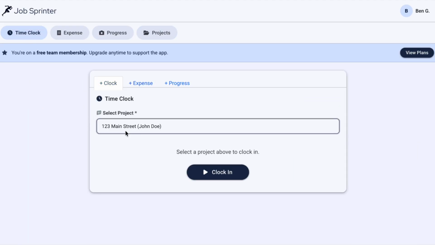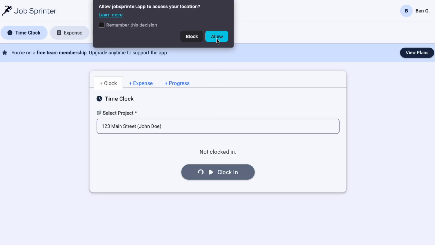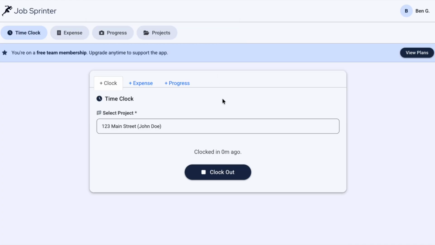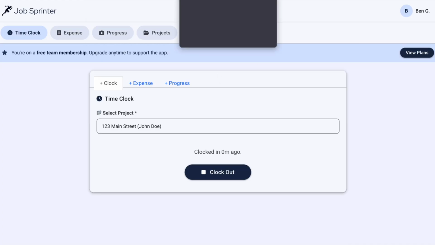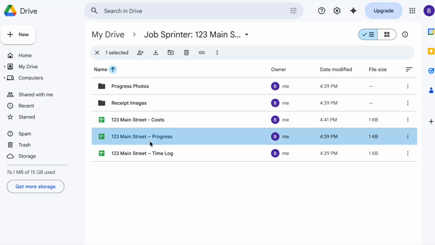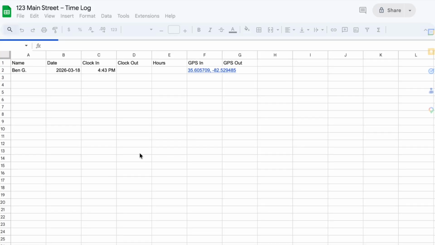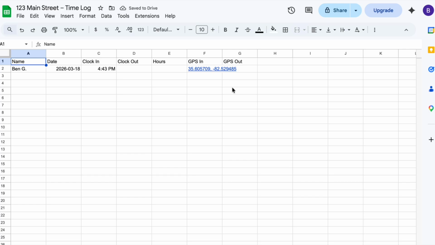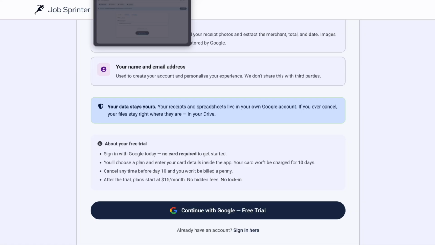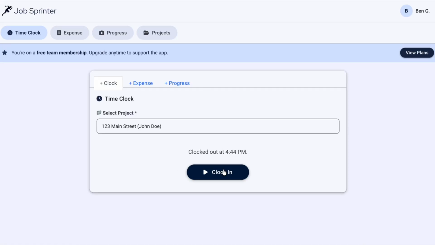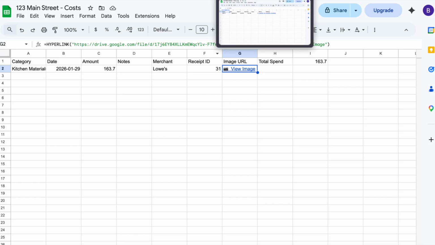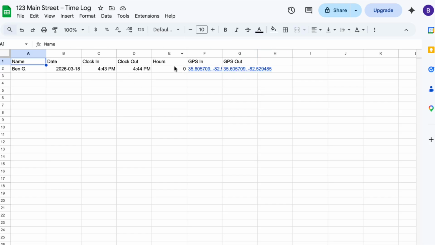In here, I can select my project and clock in. This uses GPS to determine where the person is doing the clocking in. And then I can, in my Google Drive, know that my time log has the information about the clock in when we don't have the clock out yet. Let's scroll back over here, whoops, and clock out. And then that updates our sheet. Clock in, clock out, and it shows the hours.